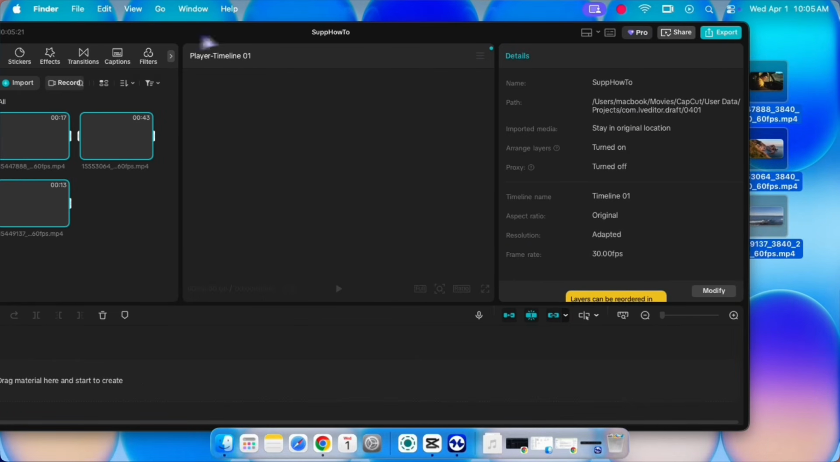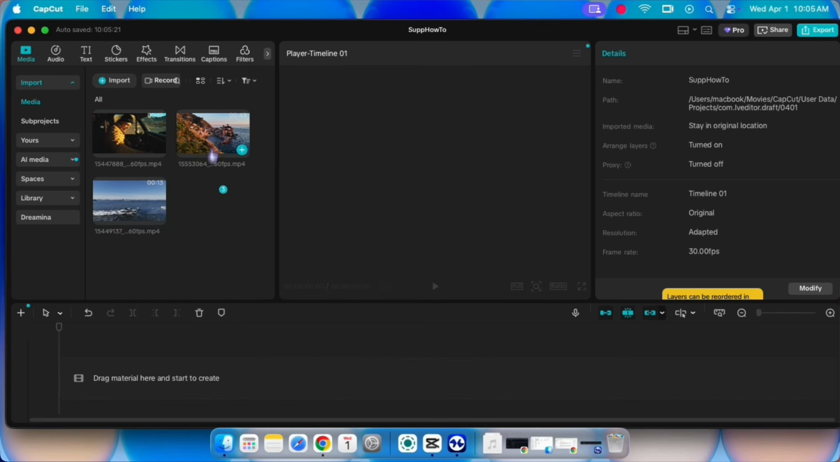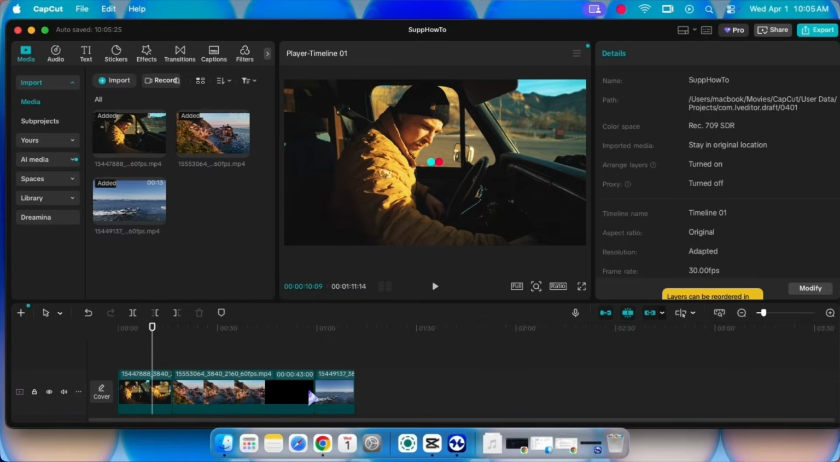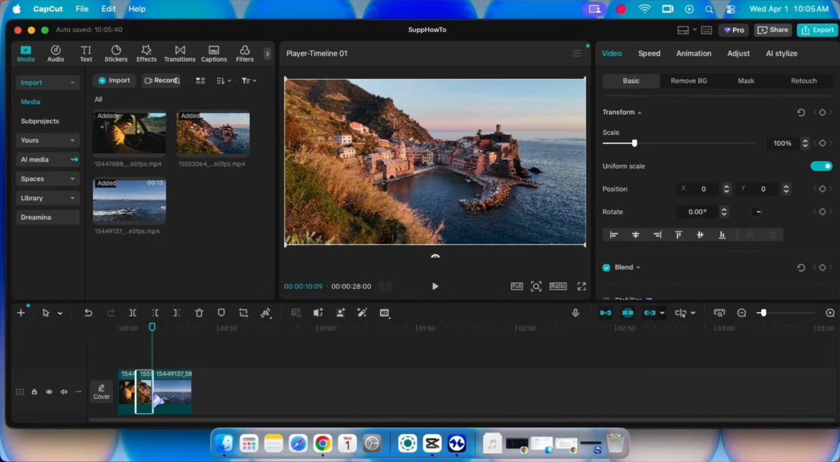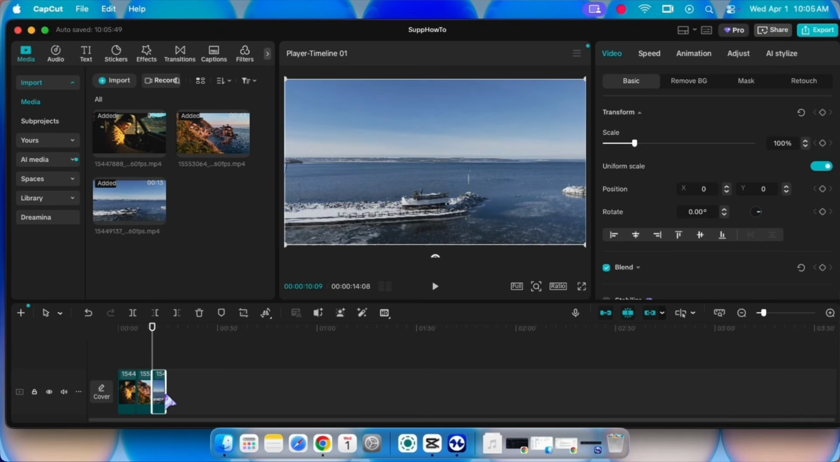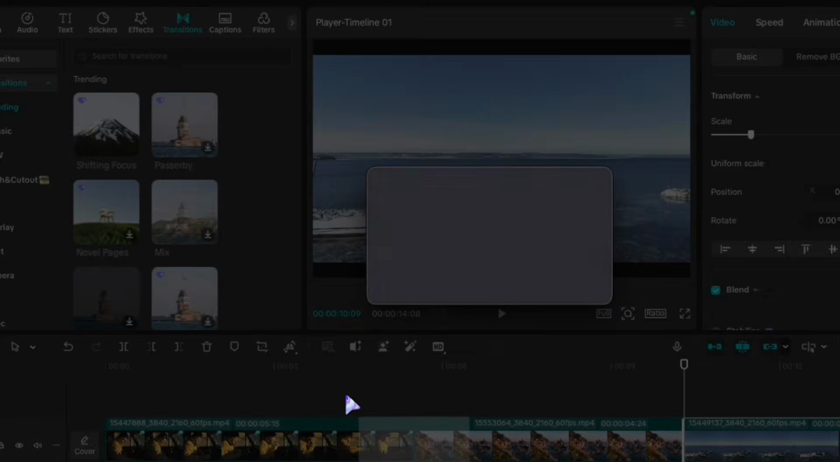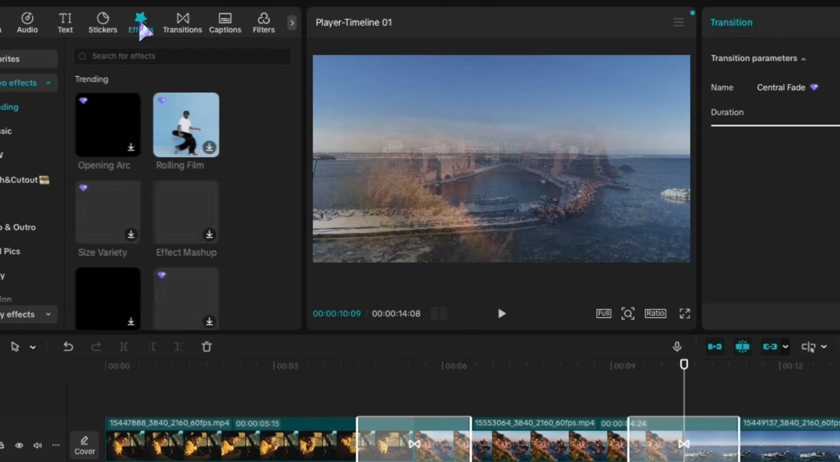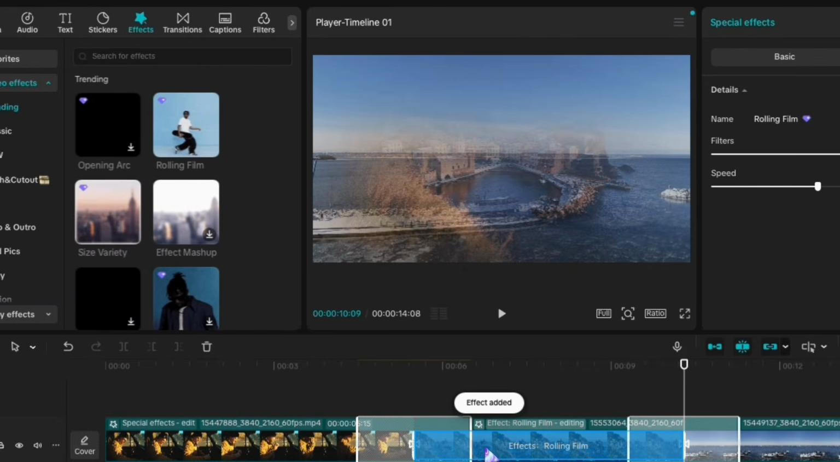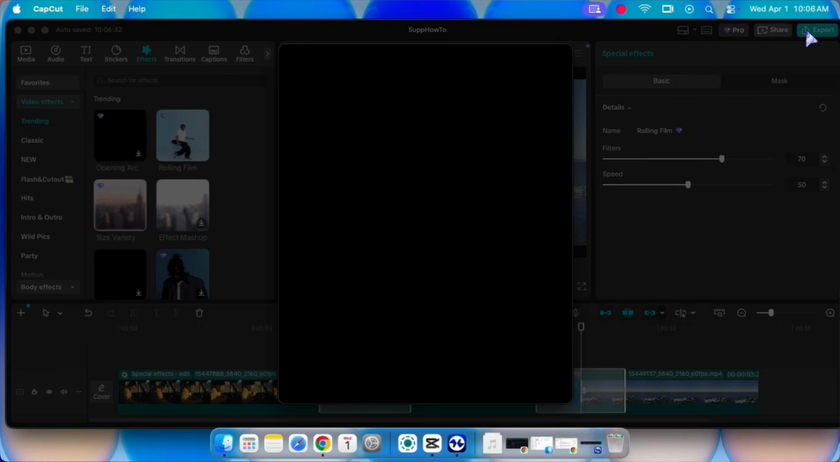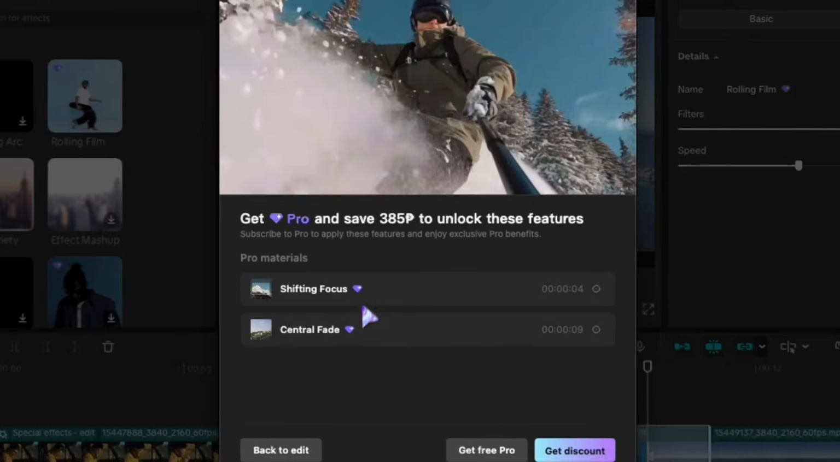Now, let's put random video clips into our project by importing them and dragging them into the timeline. Allow me to cut the length of each clip. I will apply various pro-labeled transitions and special effects. Ordinarily, if you were to click the blue Export button in the top right corner, CapCut would trigger a pop-up stating that Pro features are in use and you must subscribe to download.